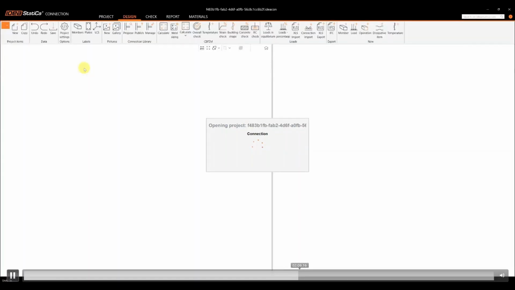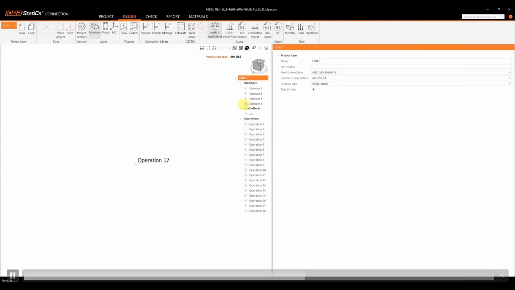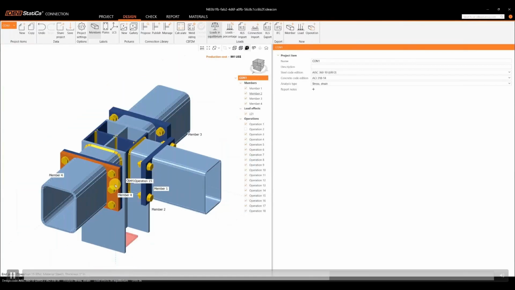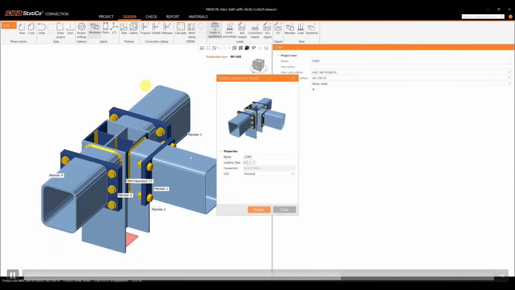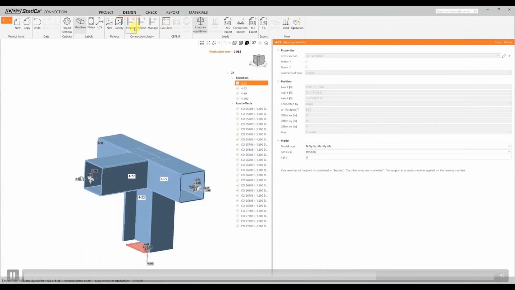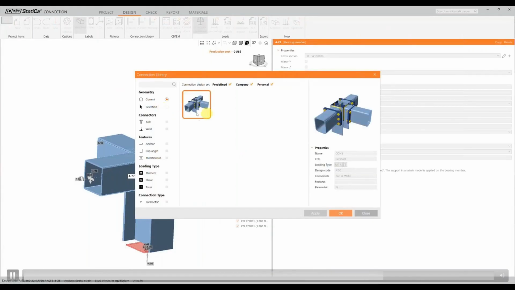Let me just jump into the part where it matters. Oh, there you go. So now we have this connection in IDEA StatiCa, and then I can hit publish in the top bar. So I published this connection in my personal data set, and then go back to the Checkbot connection. Publishing process was successful, and immediately I can go back to the connection that I was designing and then propose a connection, and now that connection will be there.